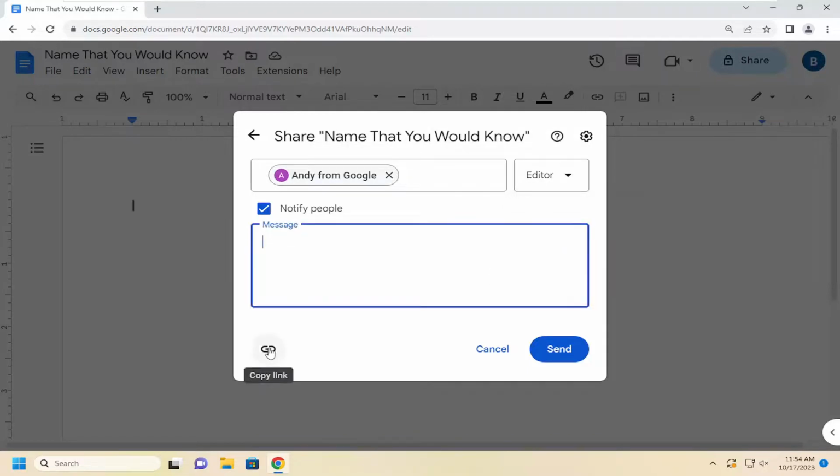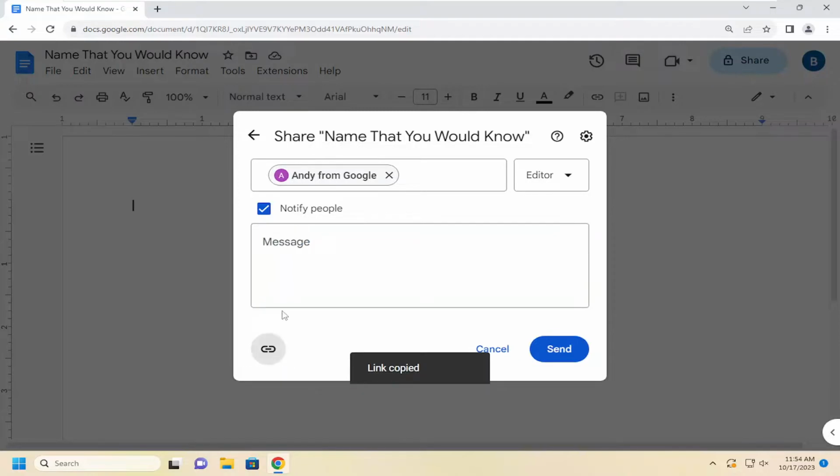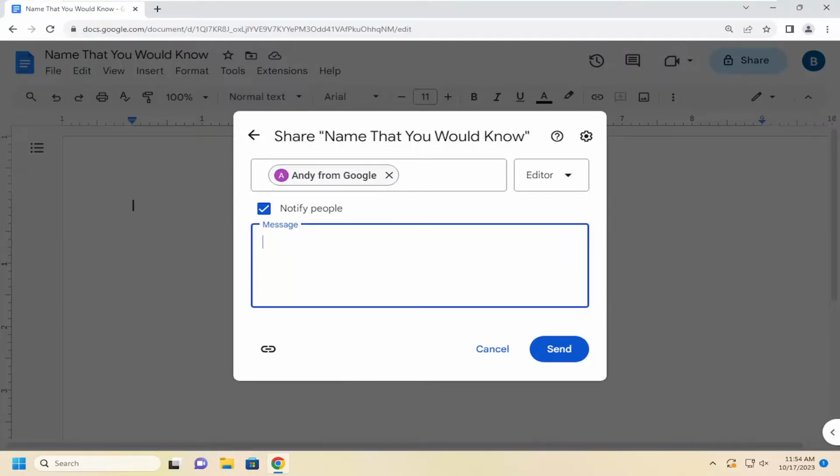You can also select the little copy link paperclip icon at the bottom left to just go ahead and copy the link. And if you paste it in, and that's pretty much it. And then you just would go ahead and send it to whatever user you're looking to invite to your Google Doc. And then you would select send.